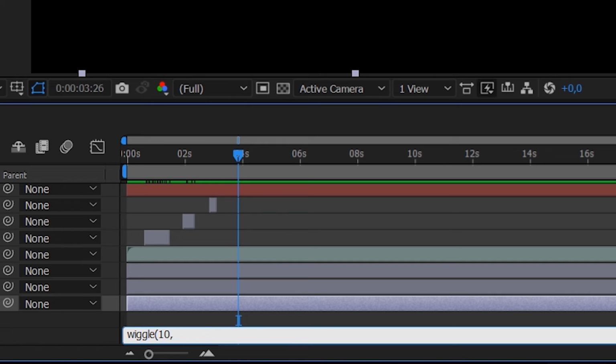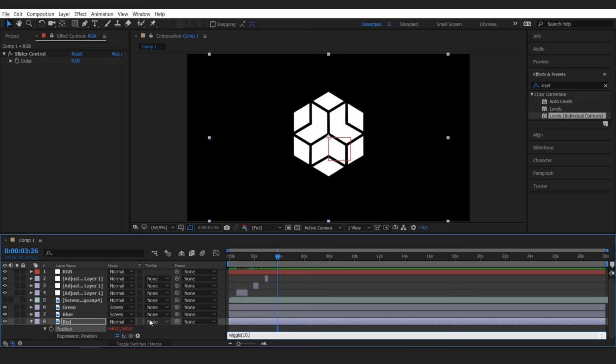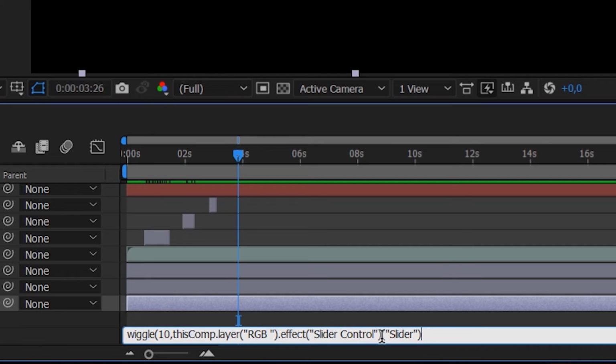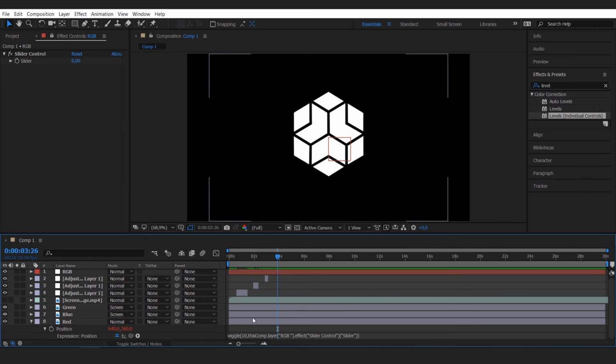And then a comma. It's very important for the effect to work correctly that we write the expression properly, or else we will get an error message. Next, we drag and drop the pick whip, which is this little spiral that lets you link parameters, to the slider control we created in the RGB layer. To finish writing the expression, we close parentheses and click outside the text box. That's it.